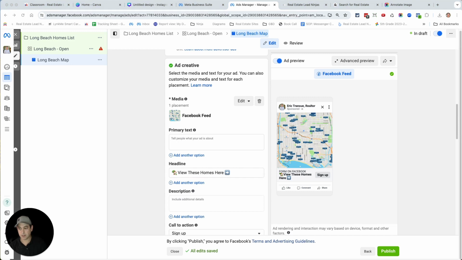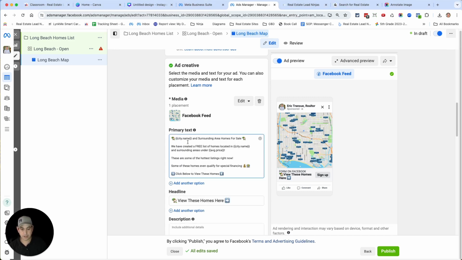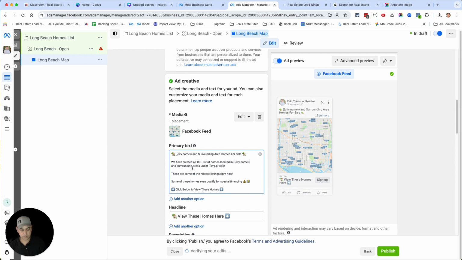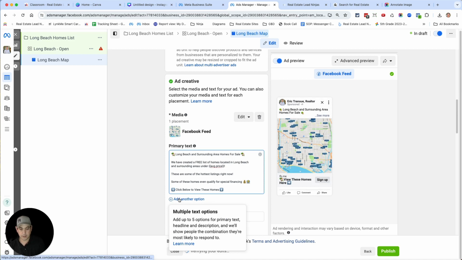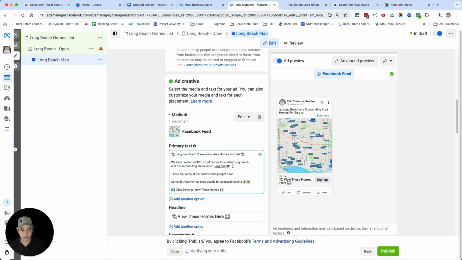For the primary text, I am going to add this here. I'm just copying from a different document, guys, so I know I'm talking and you're not seeing that, but I am going to put that here. So I'm going to copy this primary text right here. We're going to change this city name to Long Beach and surrounding area homes for sale. We've created a free list of homes located in and the surrounding areas under, and then you could put a price point in here, like a medium price point.